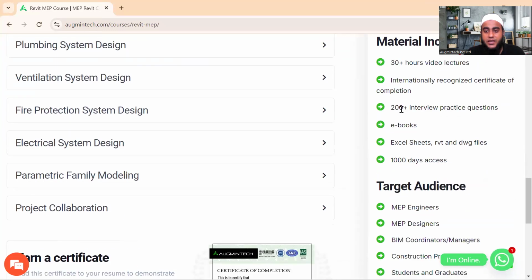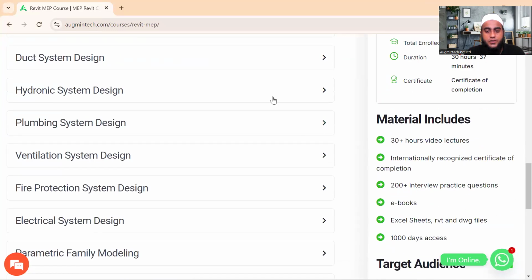See, here the material included is given. Totally, you have 30. I have shared it now.